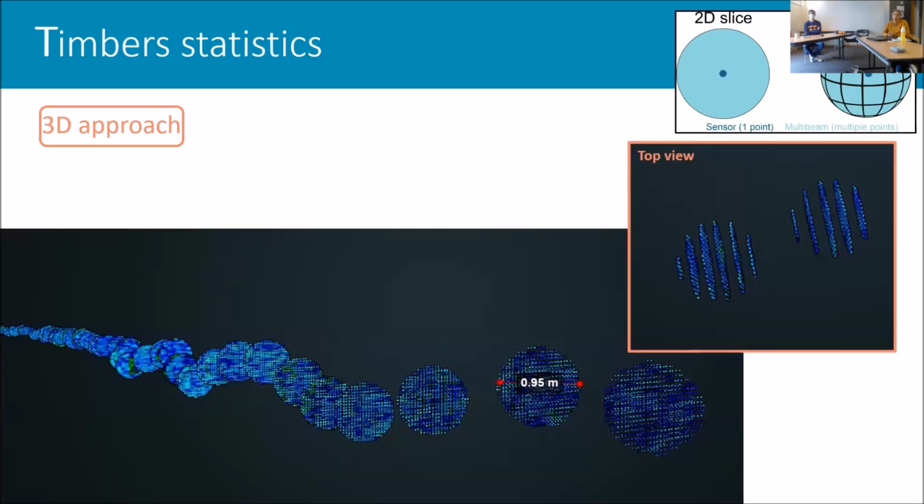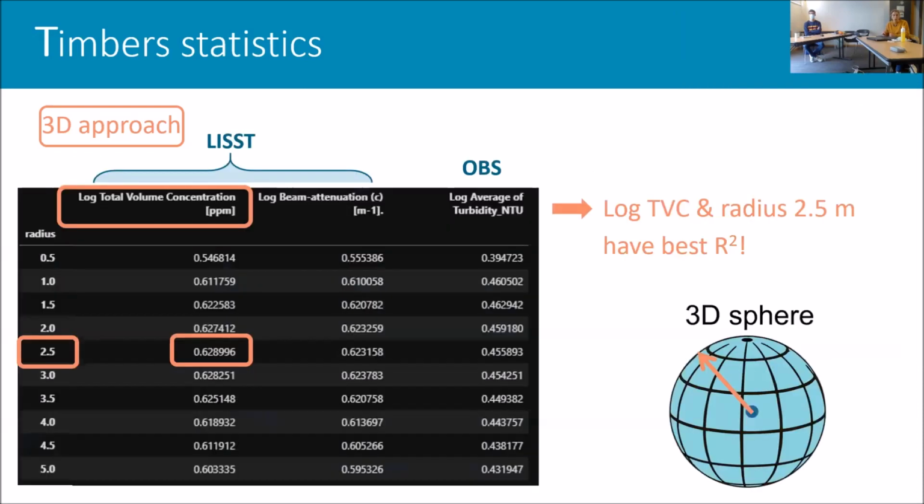In the 3D merging approach, a sphere filled with hundreds or thousands of multibeam points is cut out around each sensor measurement and averaged. Then we also investigated which in situ parameter, the log TVC or the log beam attenuation from the LISST, or the turbidity from the OBS, and which radius gave the best R² value. And apparently the log TVC and a radius of 2.5 meters gave the best R² for this example.